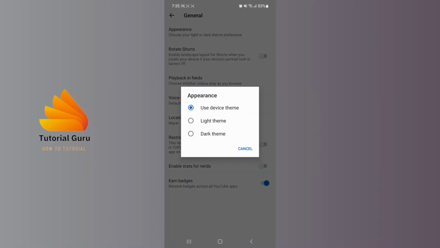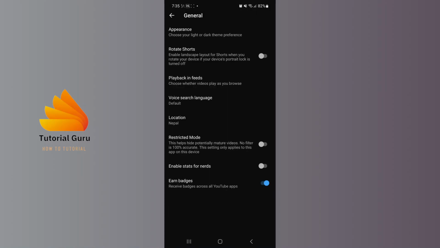Tap on appearance. Now you can see the dark option or the dark theme option available for us. In order to turn on the dark mode on YouTube, tap on dark theme, and dark mode will be available or enabled on your YouTube app. And with that being said, guys, this is how to turn on dark mode on YouTube.